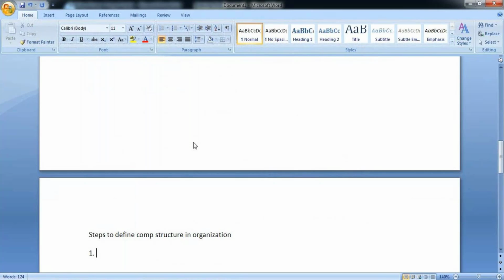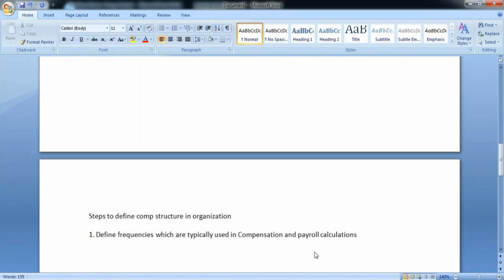Okay, so the first step that you'll be doing is you will define frequencies which are used in compensation payroll calculation, typically used in your merit calculations and payroll calculations. And the second step that we'll be performing is we'll define a compensation element that makes the link between compensation and payroll earnings. The compensation and payroll are interlinked, right? Whatever we are performing in compensation, ultimately that has to go to payroll. So that link will be defined here as part of defining a compensation structure.